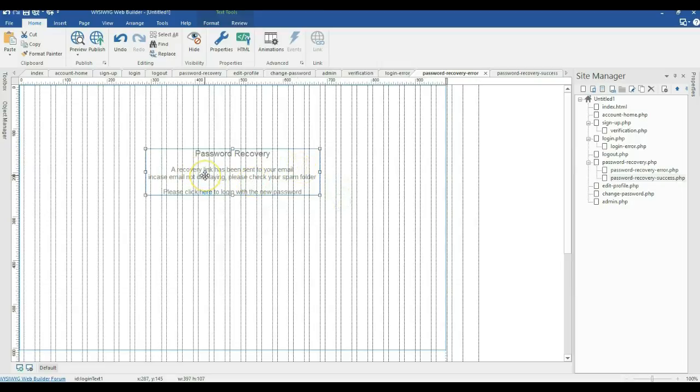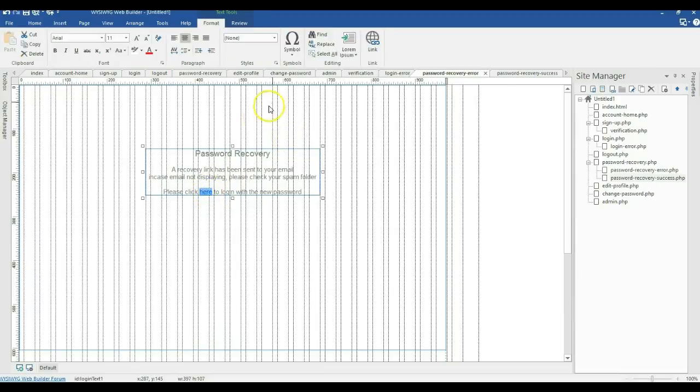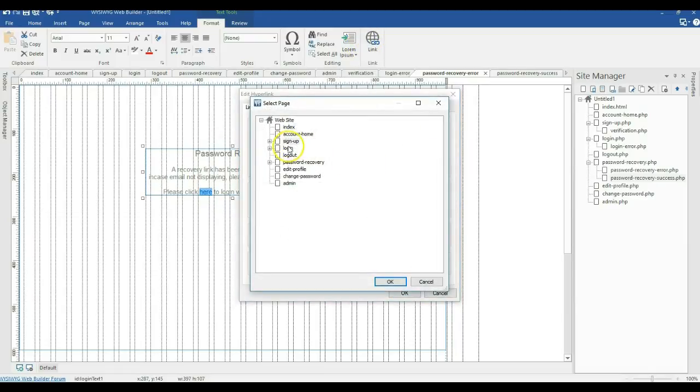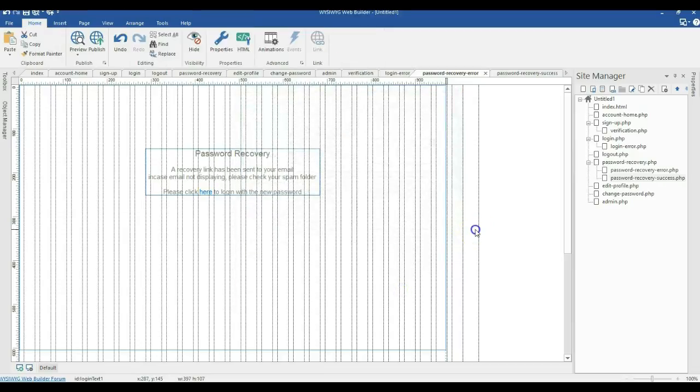It says, a recovery link has been sent to your email. In case email is not displaying, please check your spam folder. Please click here to log in. So this should be linked to the login page. So I'll double click and highlight or select this particular text I have here, come to my link section, and I'm going to select the login page. I'll go ahead and click on OK.